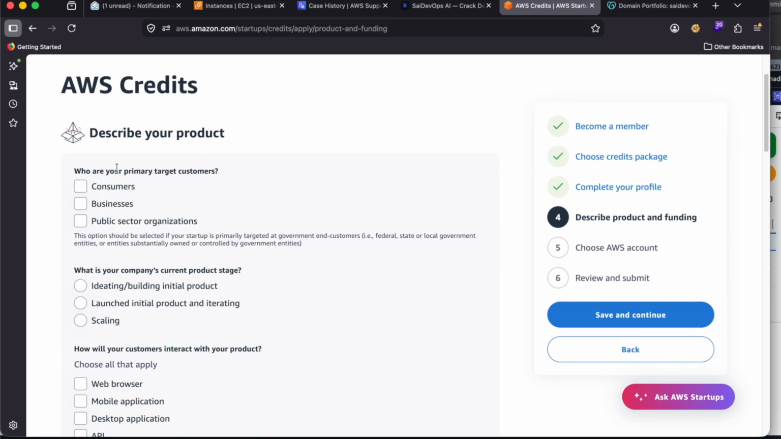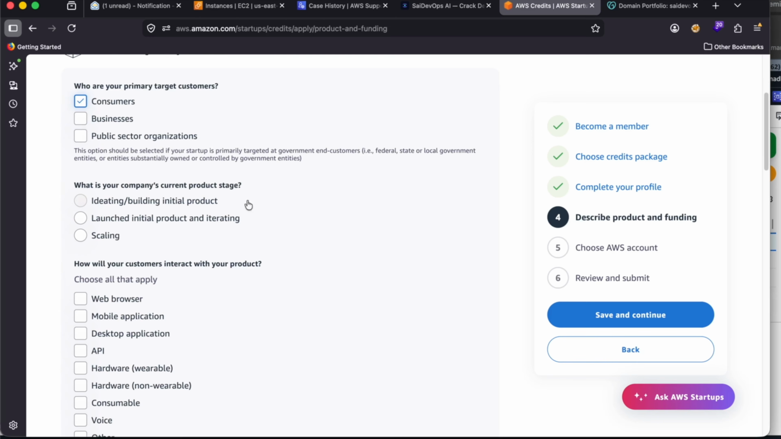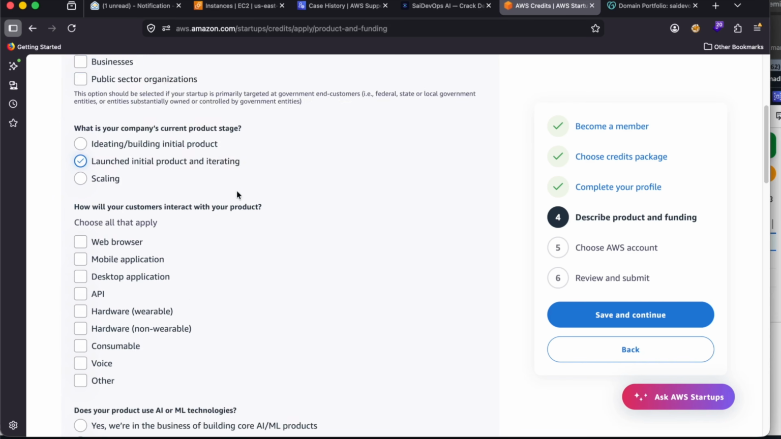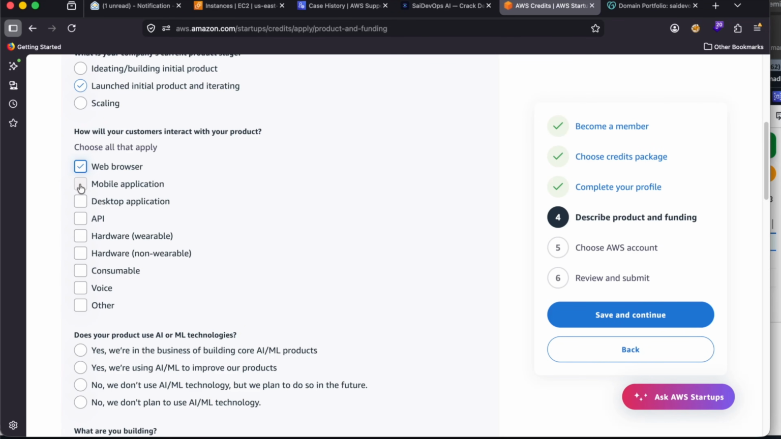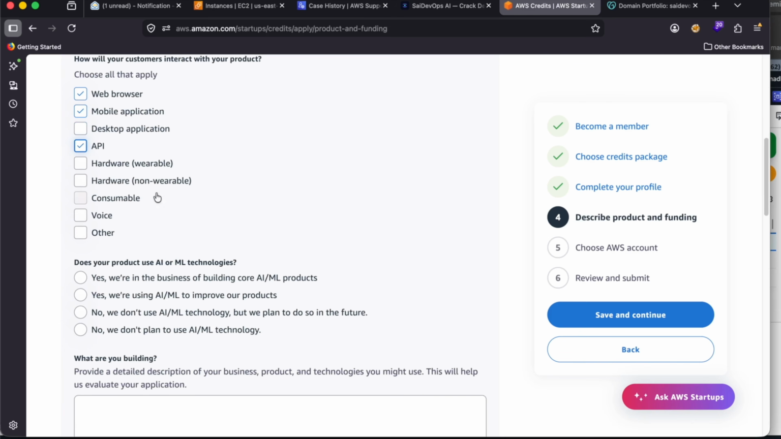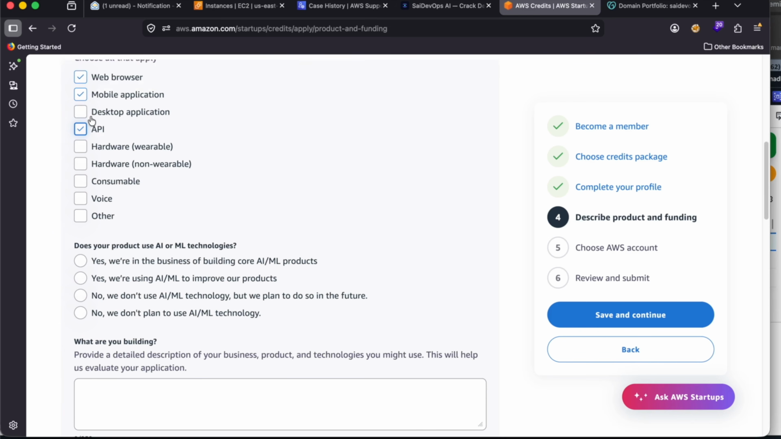Here you can describe your product. Who are your primary target customers? Consumers, so you can just say consumers. What's your company's current product stage? We already launched the initial product. Here you can choose how customers will interact with the application: web browser, mobile application. We're going to have an API, so that's going to be enough. Maybe you can say desktop application in future.